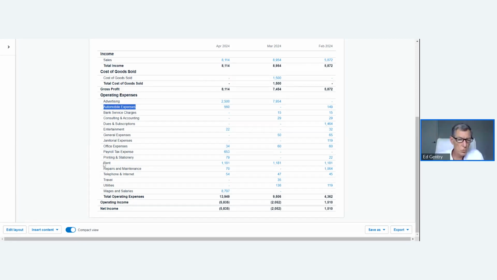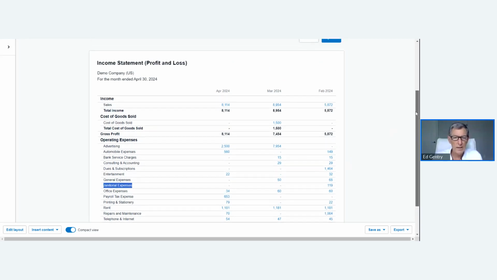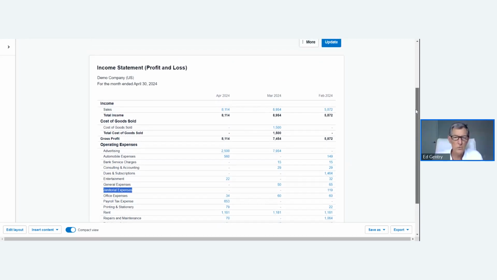And then, for instance, rent, that's a fixed cost. Utilities are pretty much a fixed cost. Janitorial expenses are relatively fixed cost, although interestingly in this demo, it only has it in the 1 month. Let's look at rent, see rent's consistent. So how these are segregated will depend on how you set up your chart of accounts. That's why the chart of accounts is very important, to set it up so that it separates the income and expenses in a way that helps you analyze your business.